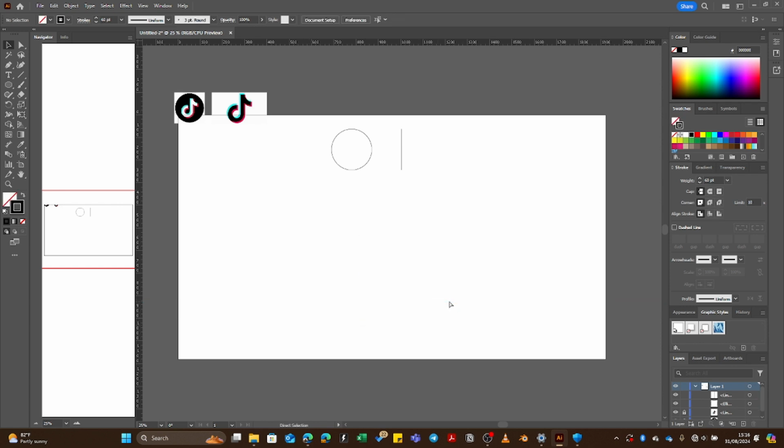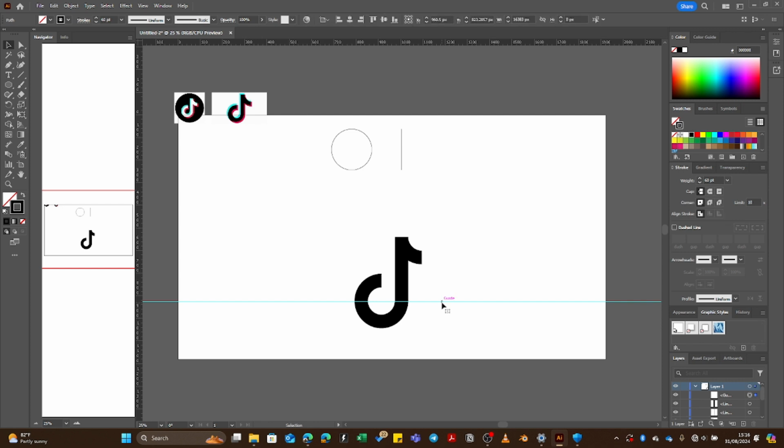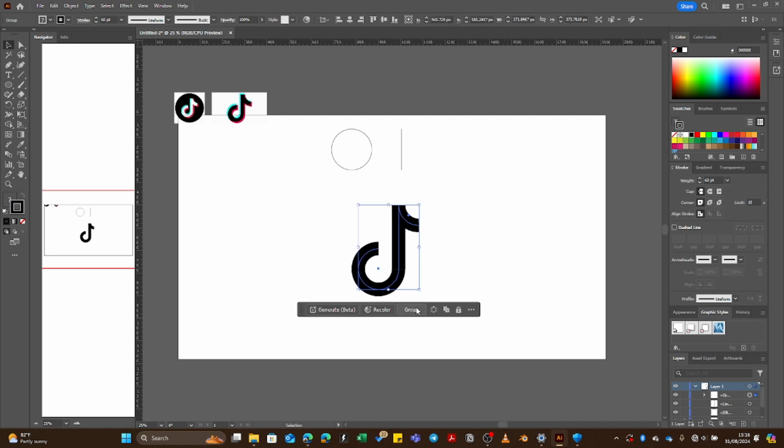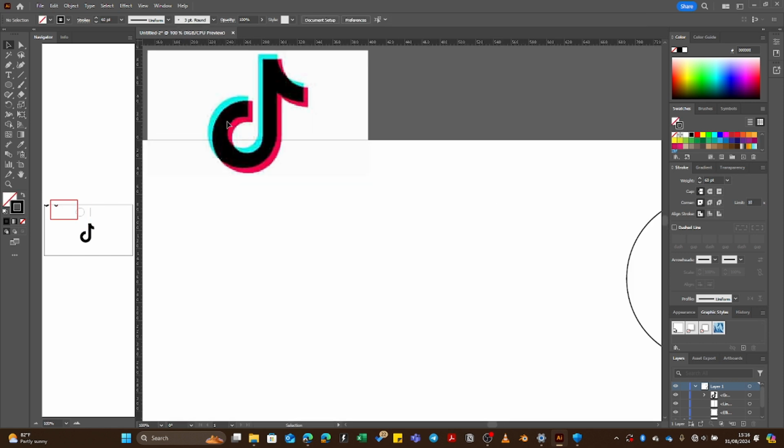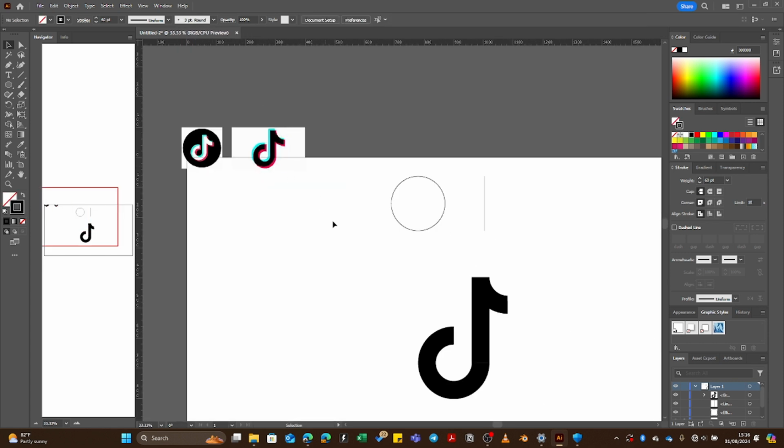It is literally completed, the TikTok ByteDance logo. This is for the black, right? So I could group this. Now you're wondering, it's not completely the logo. There's this blue, there's this red. How do you get it done?